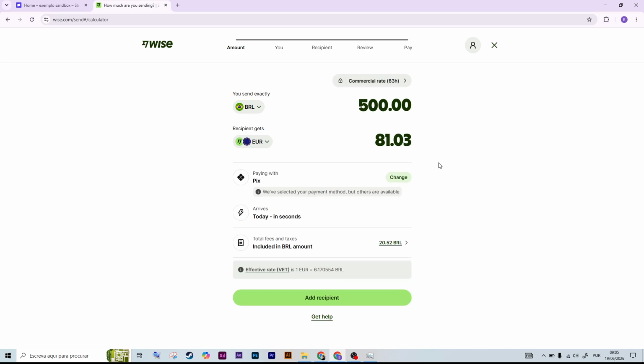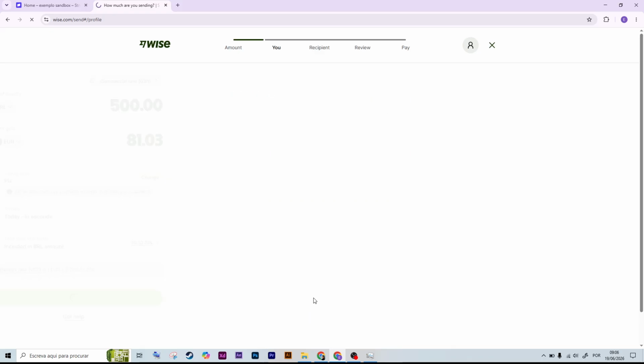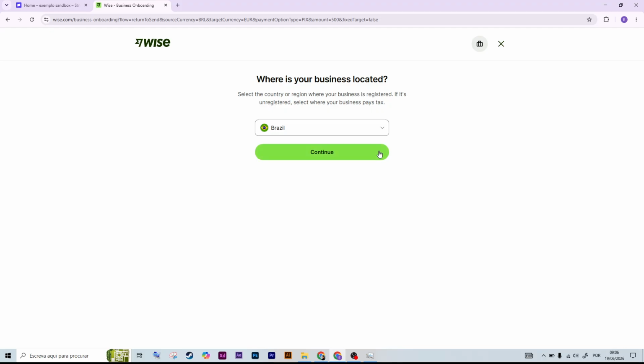Now enter the recipient's bank details, including their name, bank account number, IBAN, SWIFT code, or any other information required for the destination country. Once the recipient information has been added, review all the transfer details carefully. Check the amount, exchange rate, fees, and recipient information to make sure everything is correct.